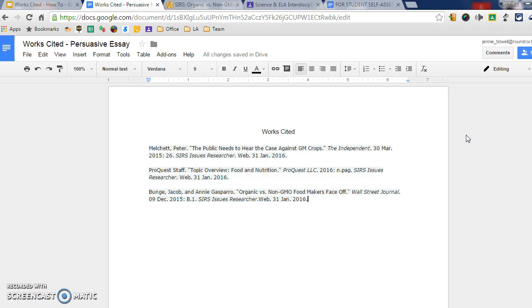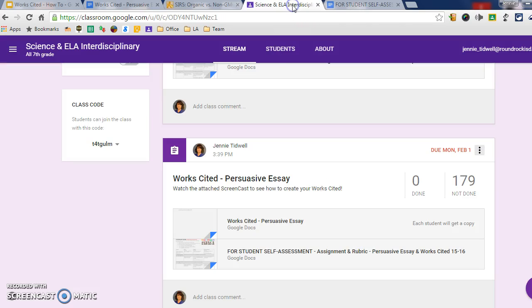That completes the first step of making a works cited page, just collecting all your information in one place. But now we have to format it. It may look pretty good, but there are some rules to how a works cited page should be formatted, and those rules come from the MLA, the Modern Language Association. So back on Classroom, one of the links we've included is some rubrics. The teachers aren't going to use these rubrics. You're going to use these rubrics to self-assess yourself.